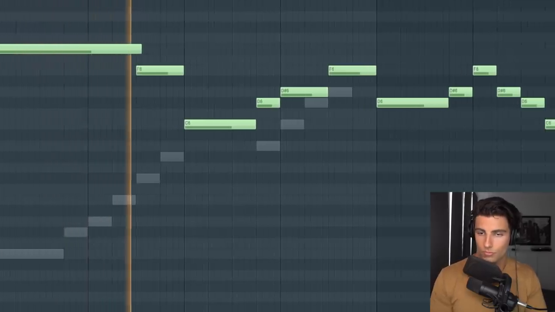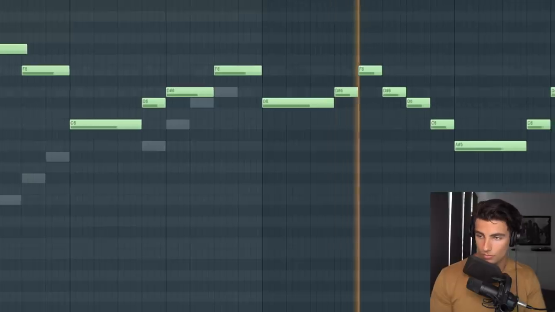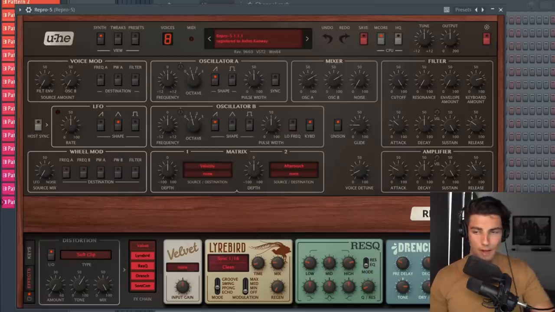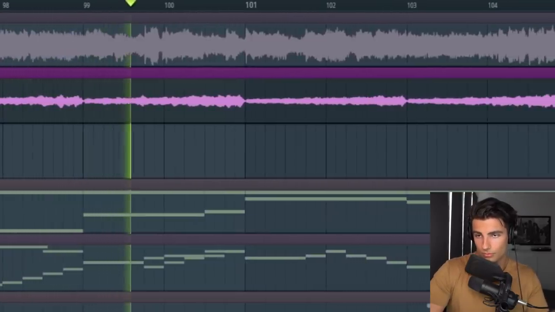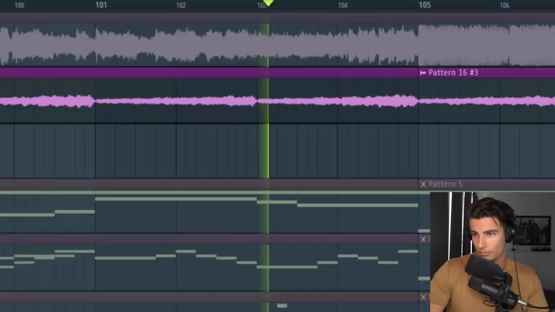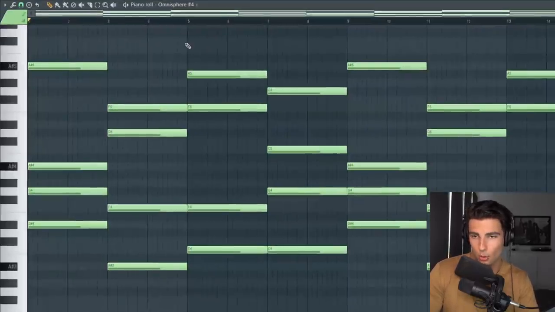The next thing we have coming in is this synth. And I made this on Repro 5. Then we have one more thing to go through, which is a... Oh, I've been missing these. We have a reverse sample. For this sample, we're using a preset inside of Omnisphere called the Pop Female 1 Airs, and it plays this chord progression.